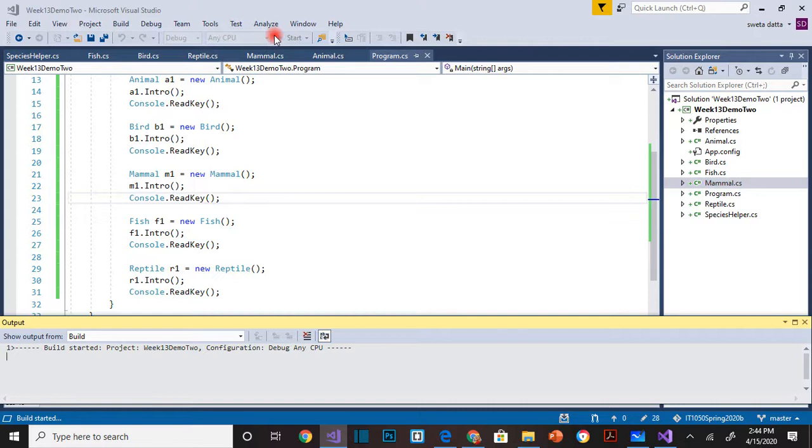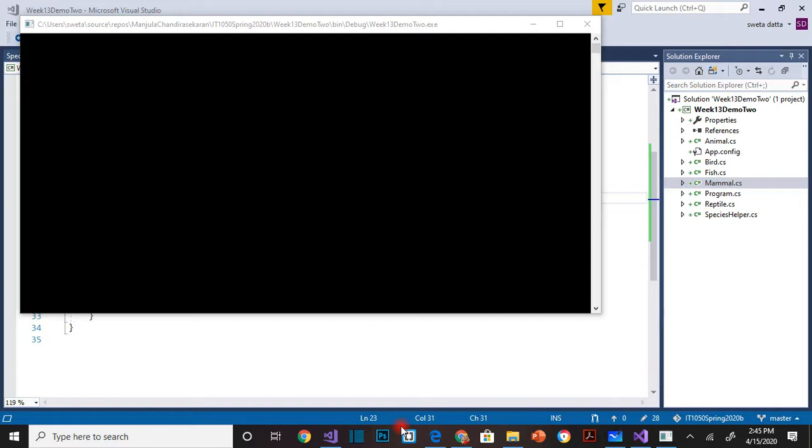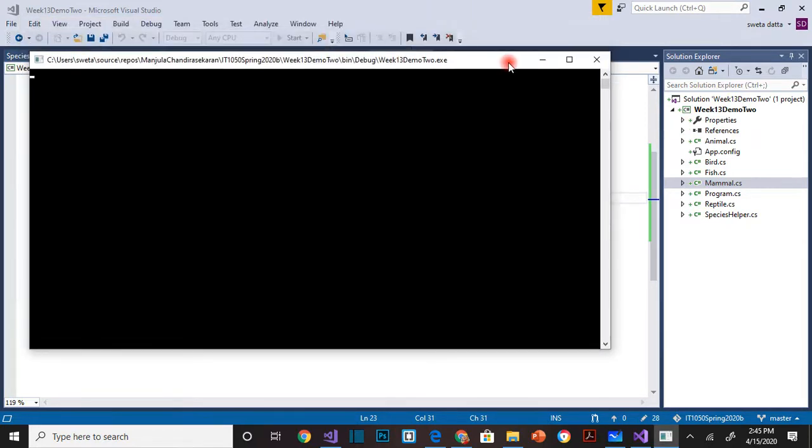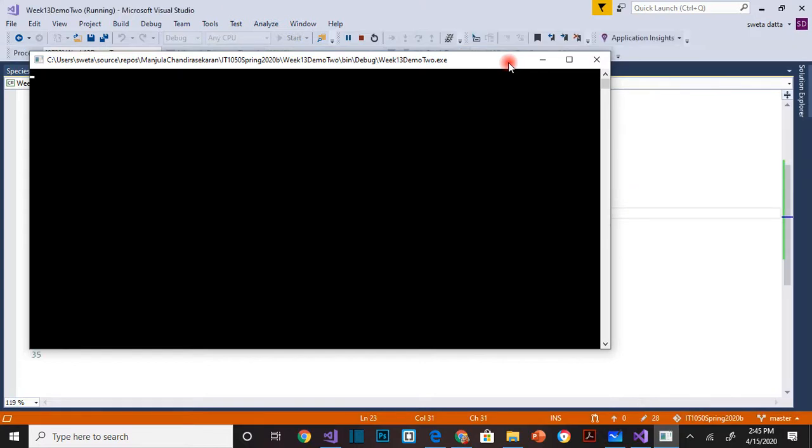And then I can just show you how the data comes out. I want you to understand when to implement an abstract class, and I hope this example will clarify that. My program compiled properly and it's trying to bring up the console. So this is for the animal class. See, it says species is none, family is none.